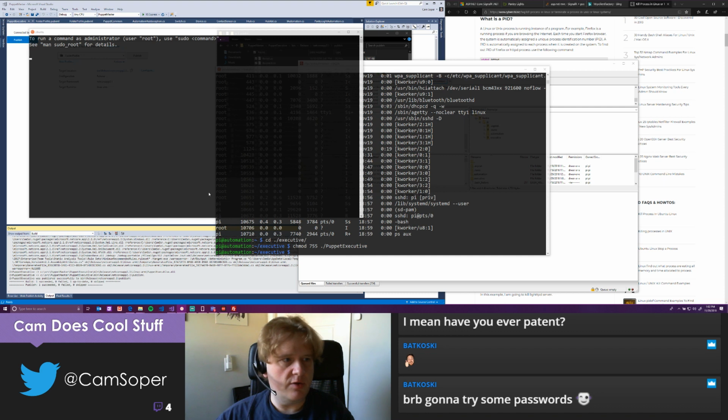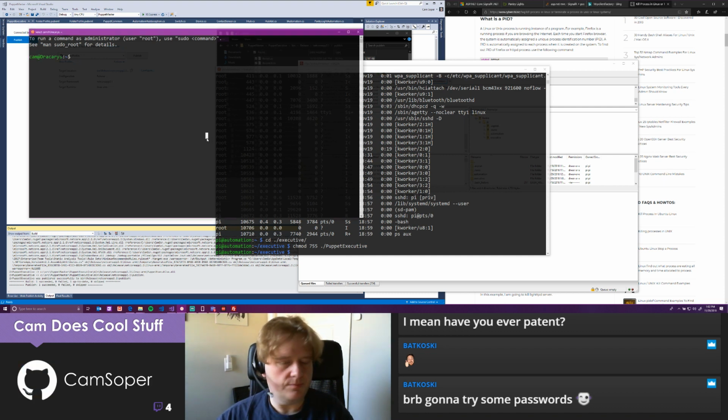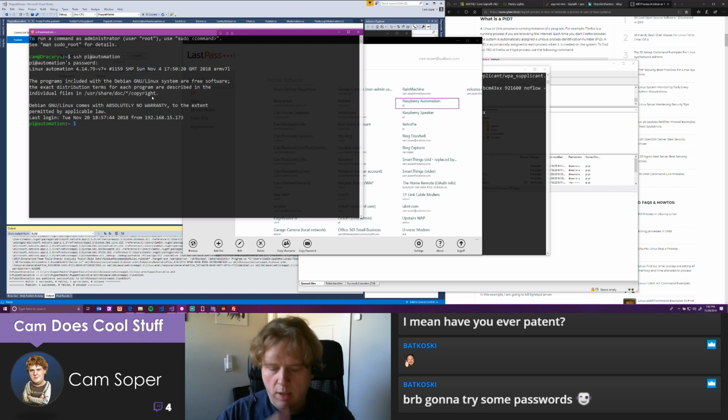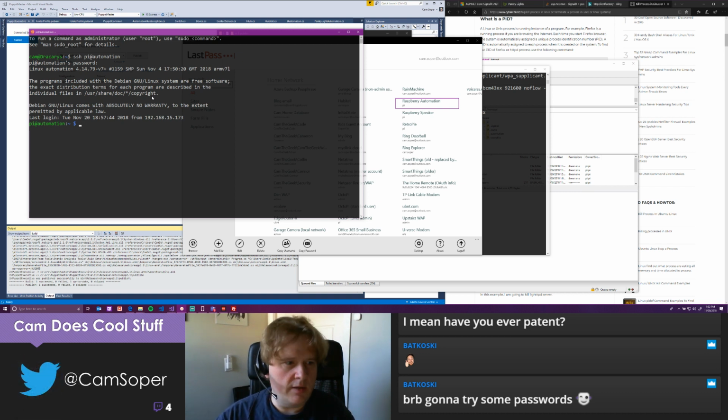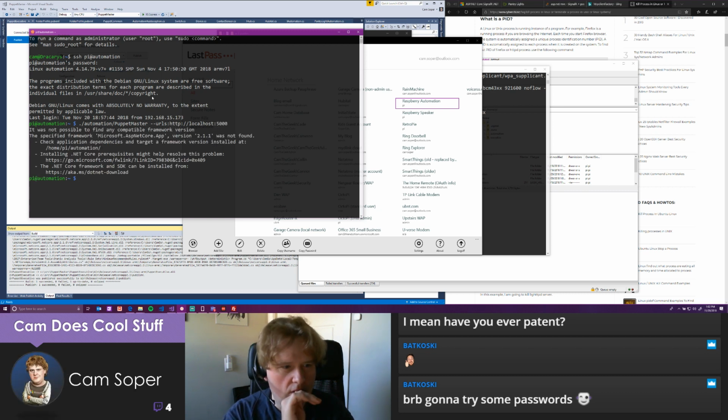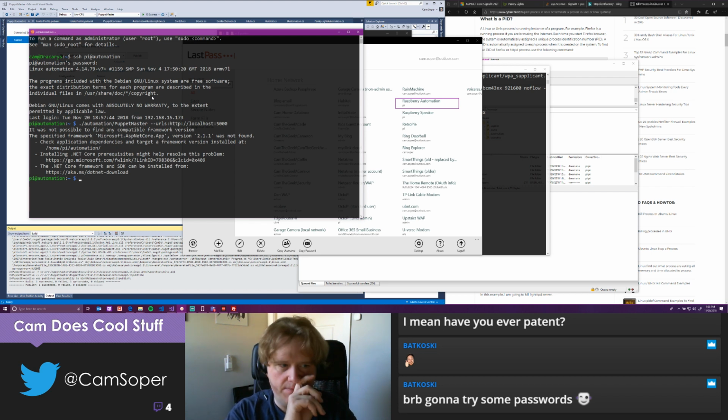Actually, let's do this. Let's open up another SSH window. And it's not possible to find any compatible framework version. Do I need to publish that again? Did I break something? I probably broke something.